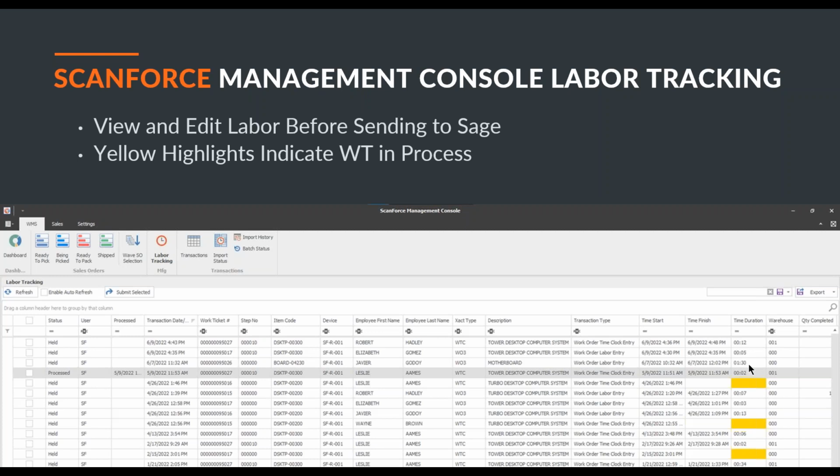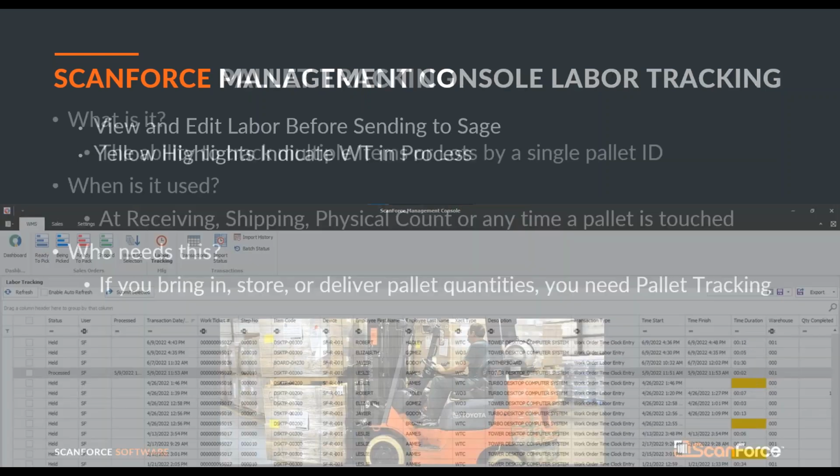It happens, we're human. So I can go in here, click on it, and adjust it here, and then I can submit it, and that's when it updates the labor back in Sage, okay? So we're bringing all the labor here so you can massage the data and submit them one at a time or in mass, and it all happens very quickly, okay? We're going to touch more on the management console in a few minutes, but right now, let's move on.